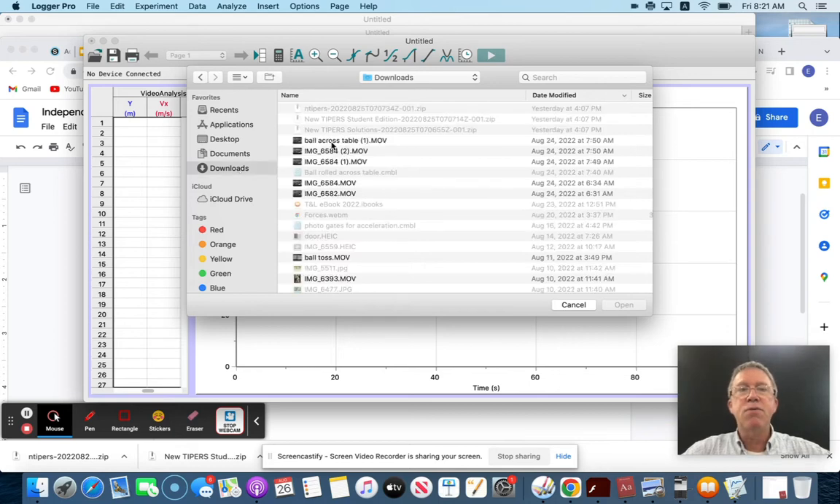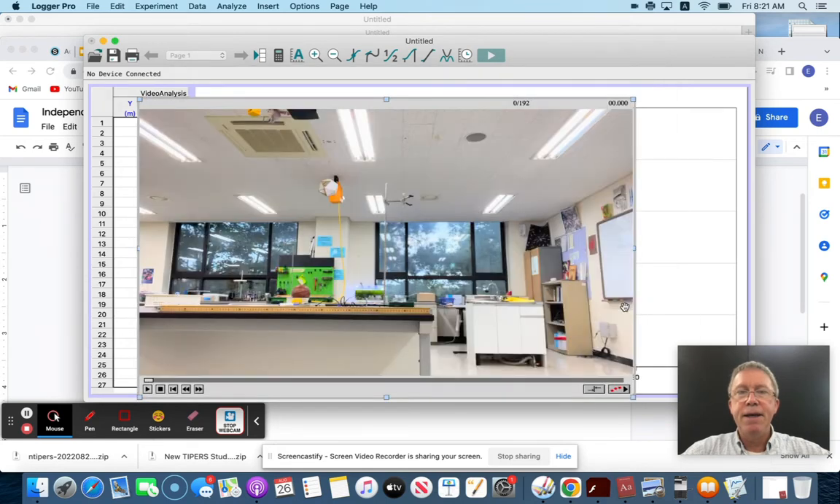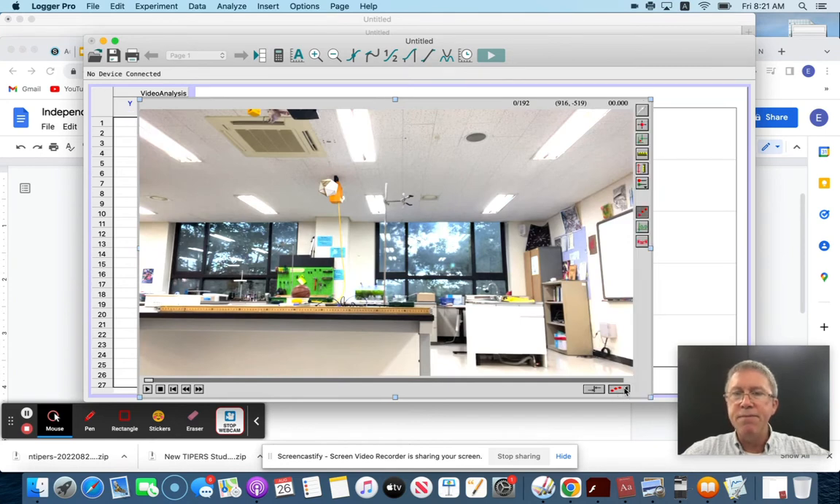And I'm going to see ball rolls across the table. I'm going to click that one here and say open. And there it is. Okay. So now here's what you've got to do next. You've got to click this down here. All right. This shows these balls, a little play button. And now this is the control panel for the video analysis.